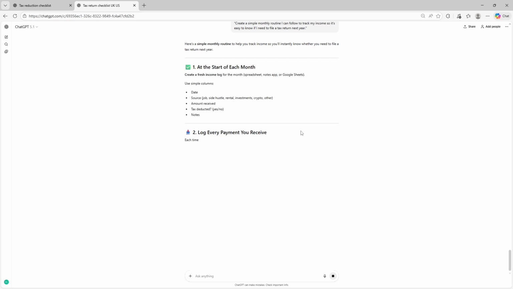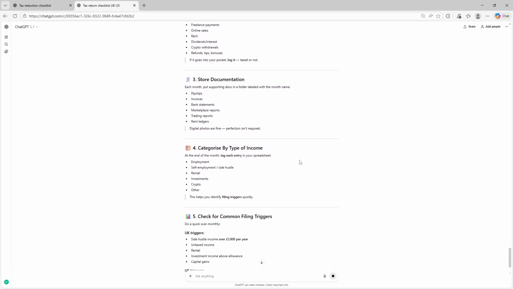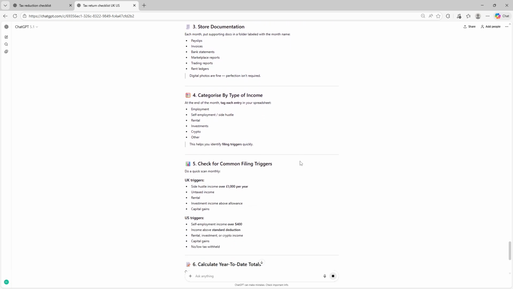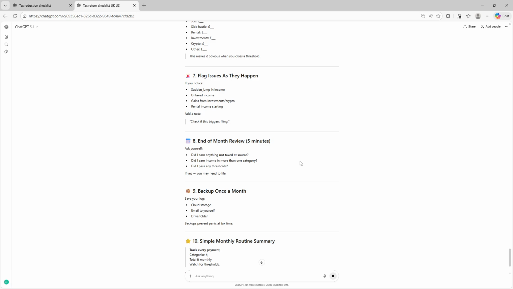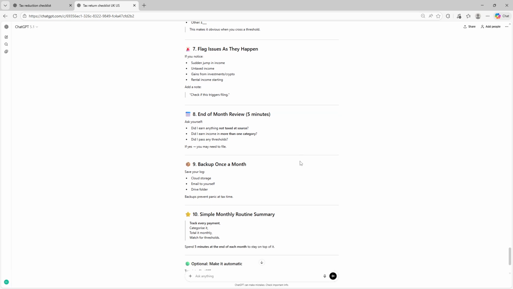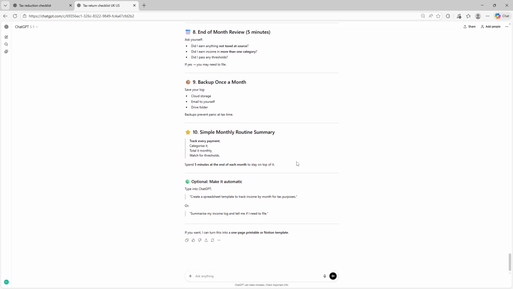And that's it. Understanding whether you need to file a tax return becomes much easier when you follow these steps and keep your records organized. Use these prompts, stay consistent, and always confirm details with HMRC or the IRS if you're unsure. These steps work perfectly when used inside ChatGPT.